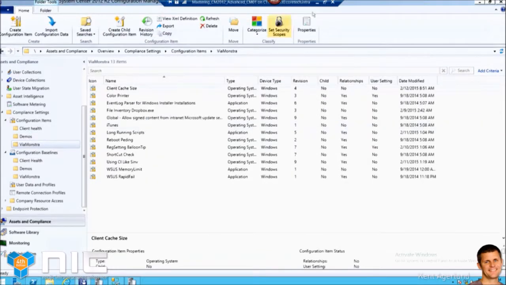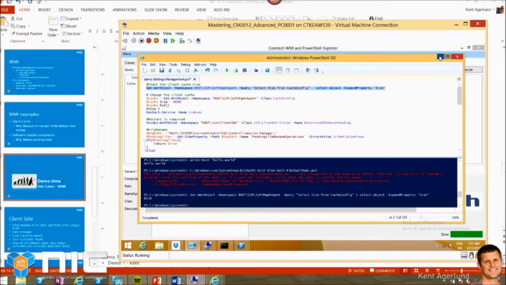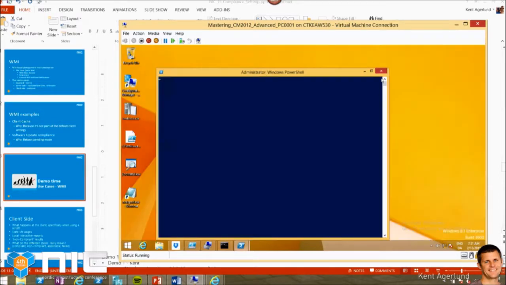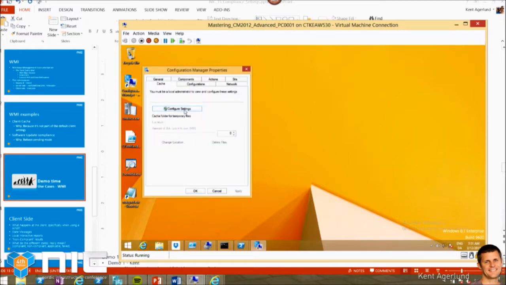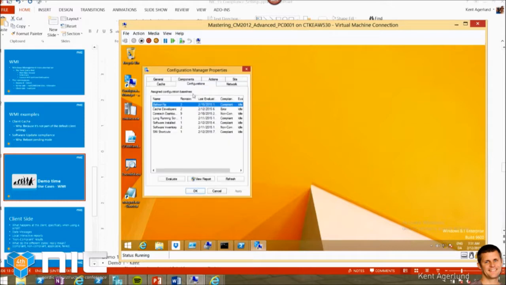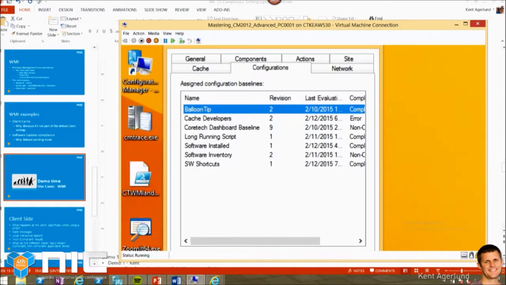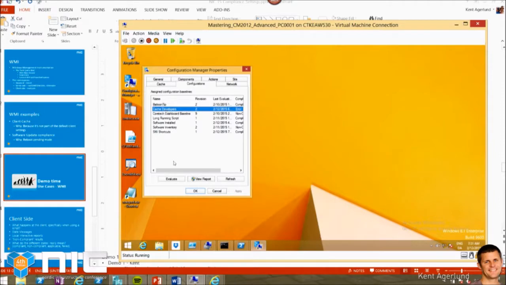So I do know that I changed it to 10 gigabytes, and we are not going to wait for the policy to kick in. But right now, my cache size, if I configure that one, it is 8 gigabytes. And if I go into my configurations in here, do I have my cache in here? Yep, I have a cache for developers. So if I evaluate this one here, it now says that it's compliant. So that is the one that actually changed the cache size.